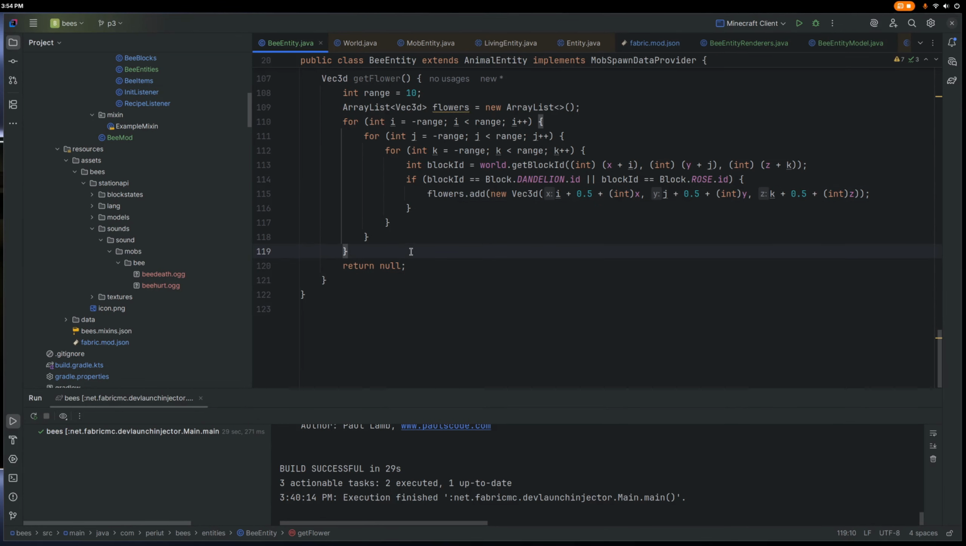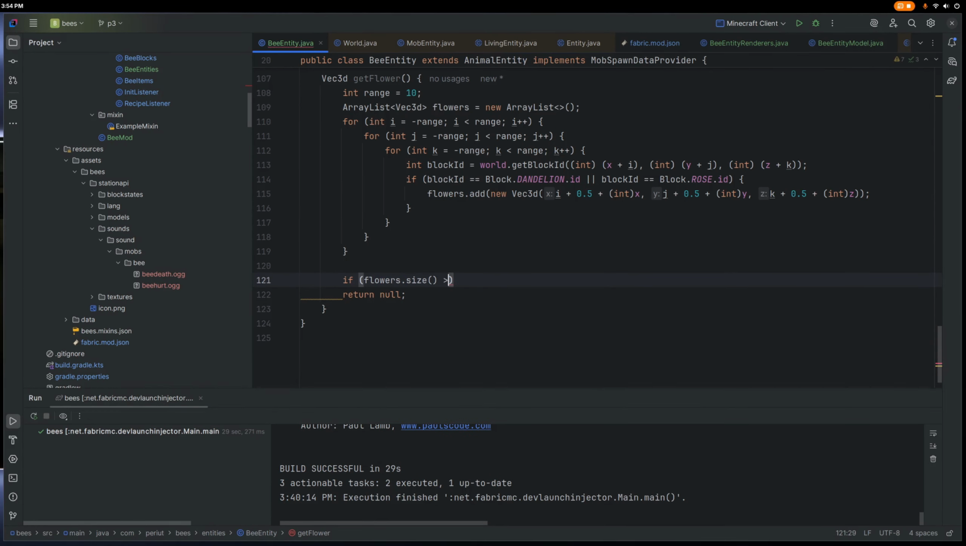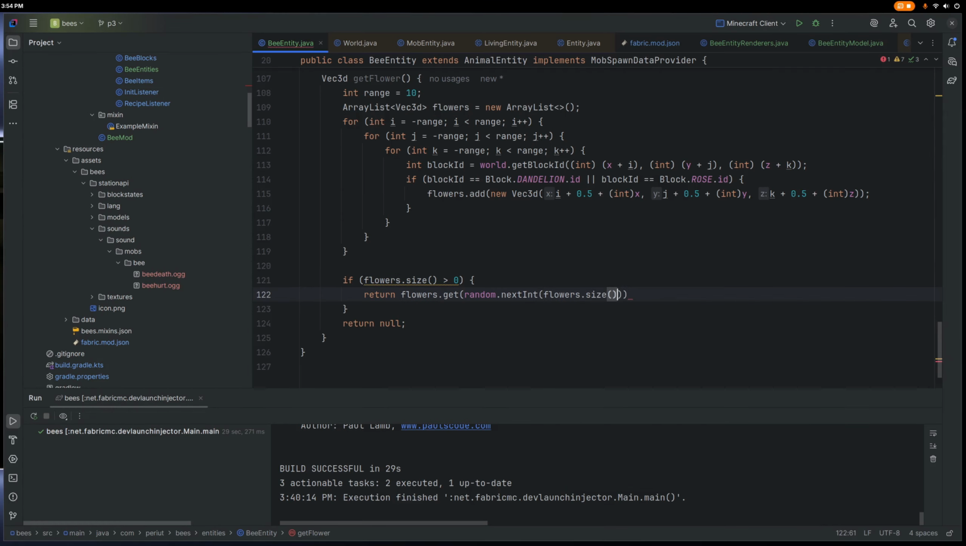Okay, and I'm going to check if flowers.size is greater than 0. Then in that case, let's go ahead and grab a random flower. So we're going to return flowers.get(random.nextInt(flowers.size)), and random is built into entity. And if no flowers are found, I guess I can replace it with not isEmpty, but either way would work. And if no flowers are found, then we'll just go ahead and return null. And so that is how we find that.